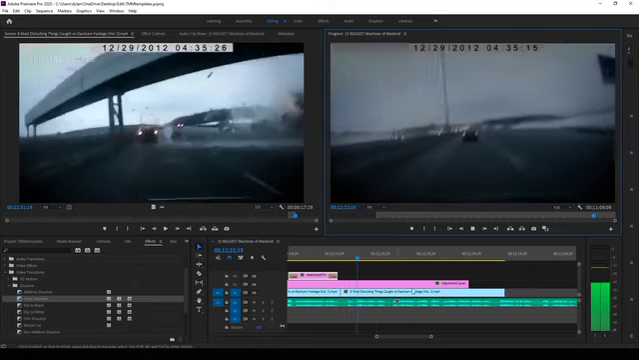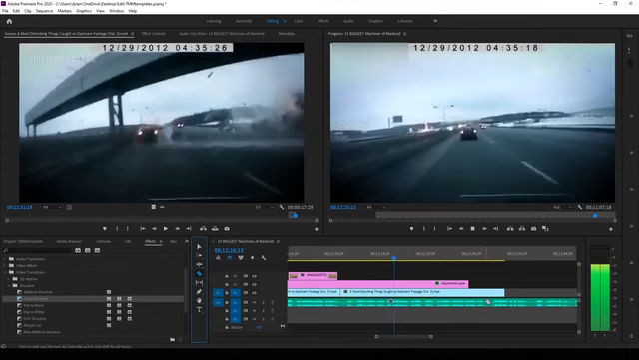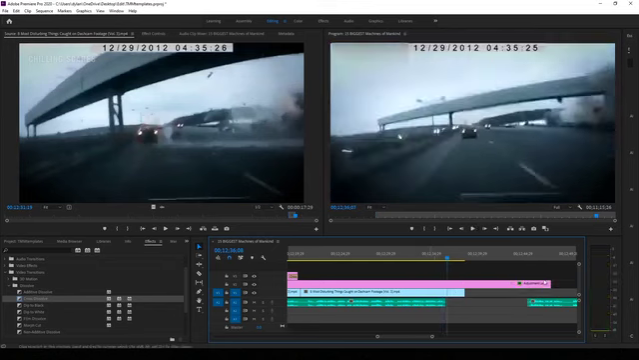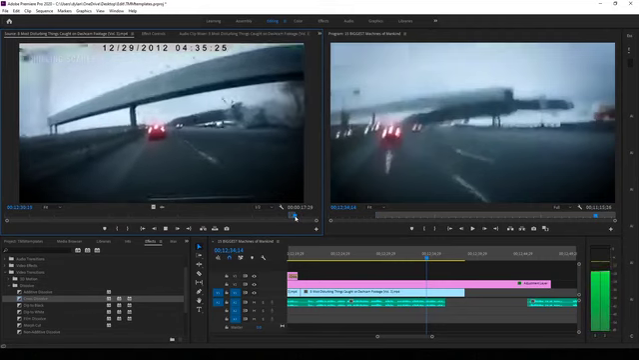This footage was taken near an airport in Moscow, Russia in 2012. The airport is situated adjacent to the highway, and on December 29th, dashcam footage captured the terrifying moments when a plane missed the runway and crashed into the roadway on the right side.